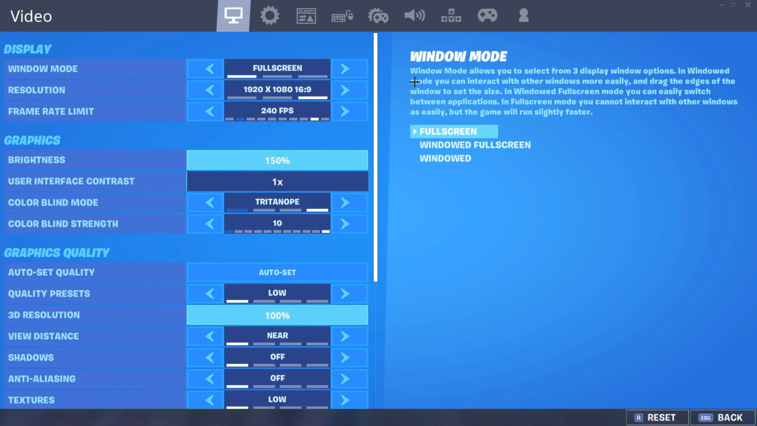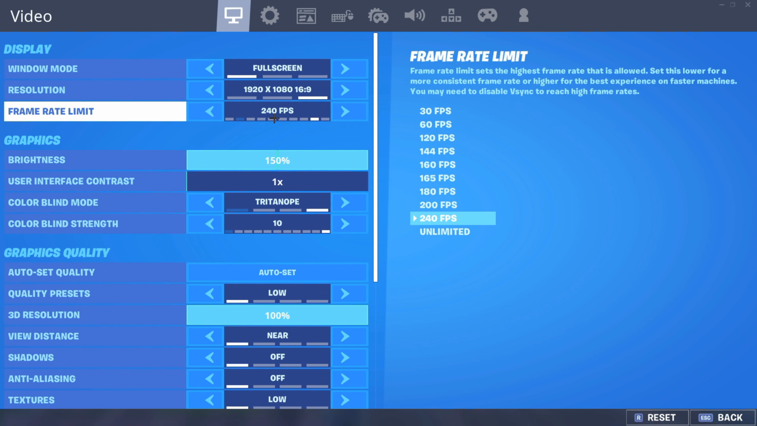So here are my display settings. I cap my FPS at 240 because I feel like there's a significant difference between capping at 180 and 240, and 160 and 240, because I have a 144 but the sense just feels kind of off. So yeah, these are my display settings.